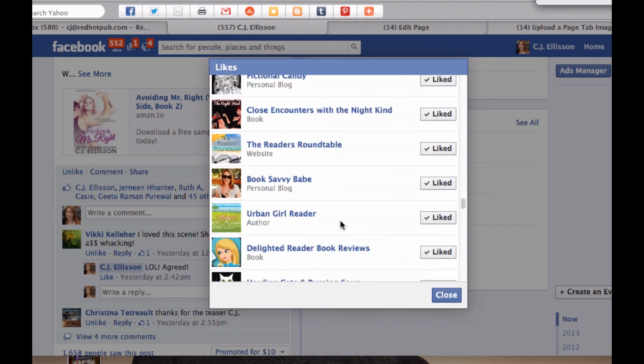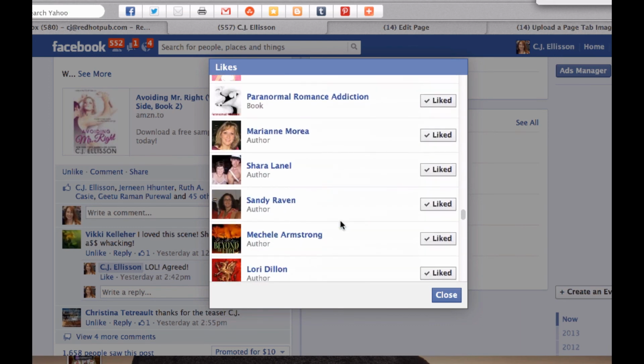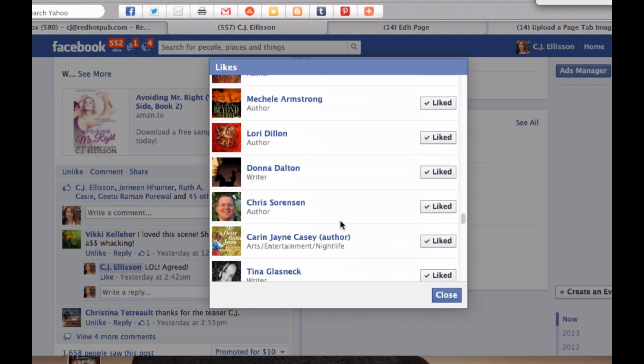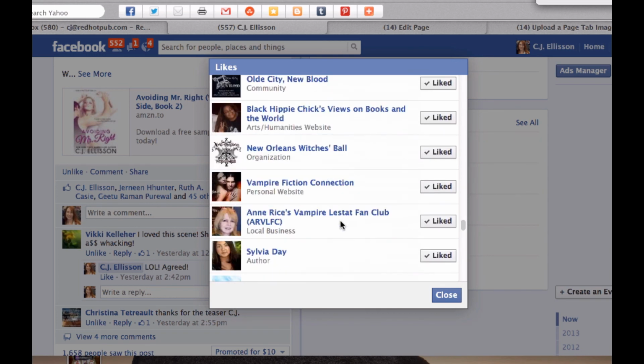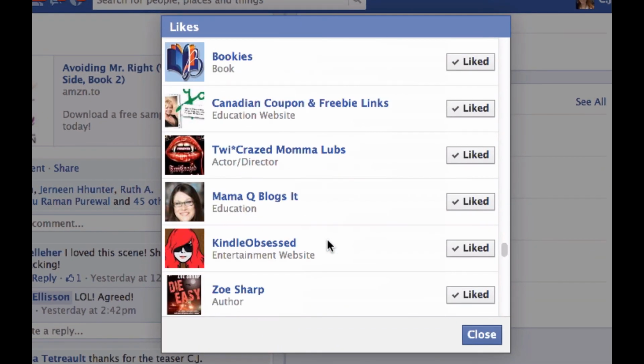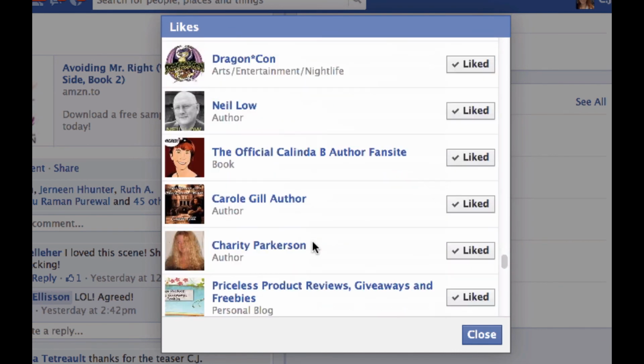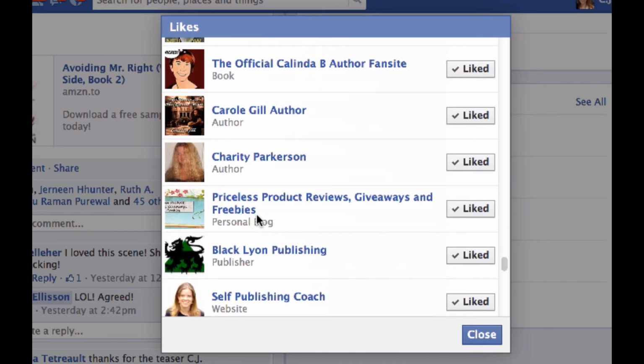Okay, my point about doing the ones that were for free reads and coupons and things is when you have a book that goes on sale, if you're polite and you contact these people and ask them to spread the word, then you should be able to have them do it. Here we go. Canadian coupon and freebie links. That's at least one of them. Quickie book reviews. That's not one of them. Let's see. Here we go. Priceless product reviews, giveaways, and freebies.